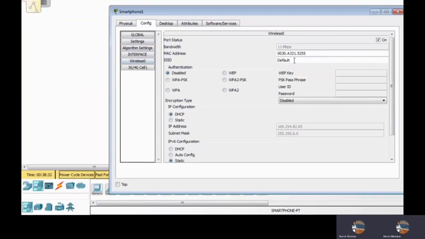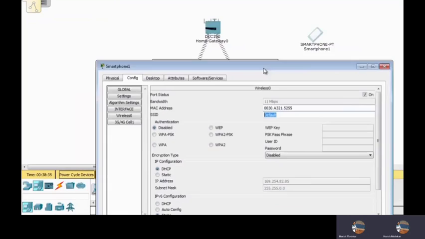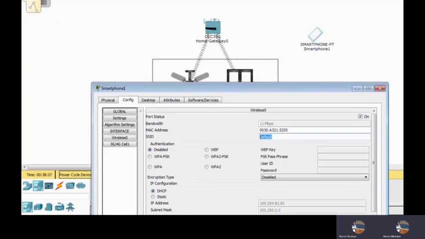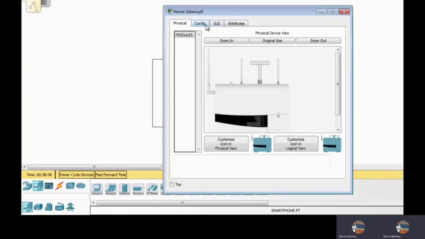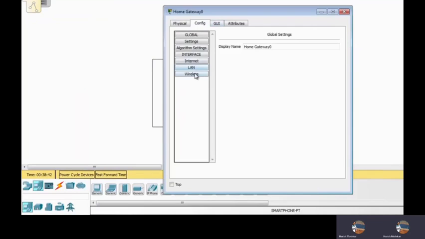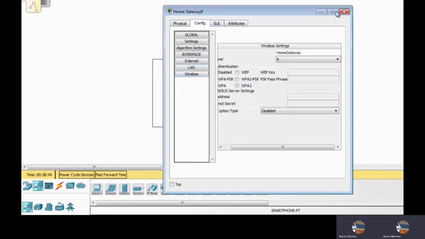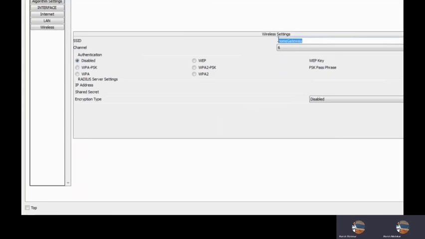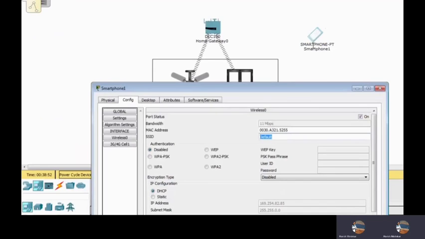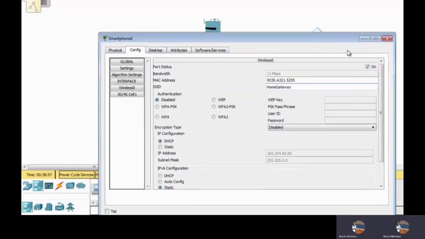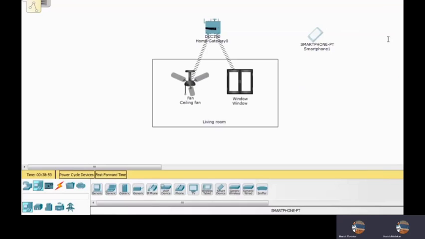Here I'll rename the SSID. The SSID is our home gateway name. So I'll check the home gateway name in the configuration. It is wireless home gateway. That home gateway name I'll copy from here. It should be the same, so that's why it is better to copy, and I'll paste it in the smartphone settings SSID. Now you can check it is also connected to our home gateway.